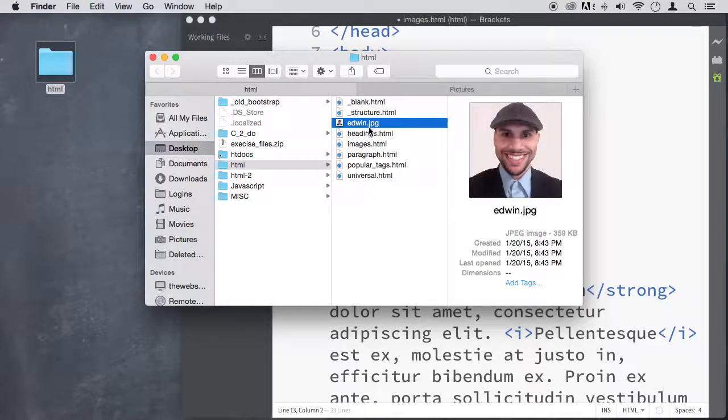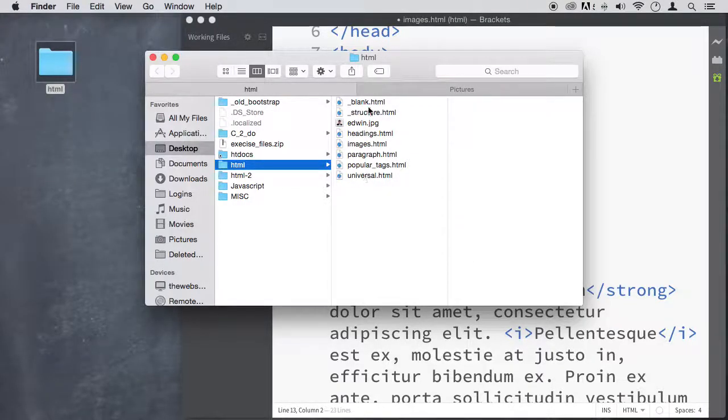Right now this looks really bad because I'm mixing up files with images, and this is not the way you should do it. What I'm going to do is create a folder called images, and this is where you can keep all your images. You just try to make sure that you always keep your images separated from your .html files.